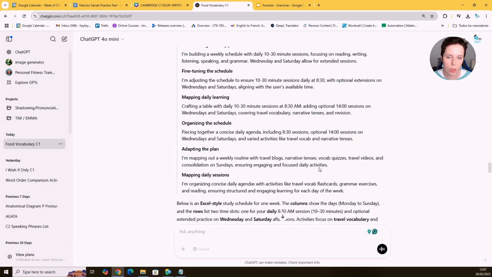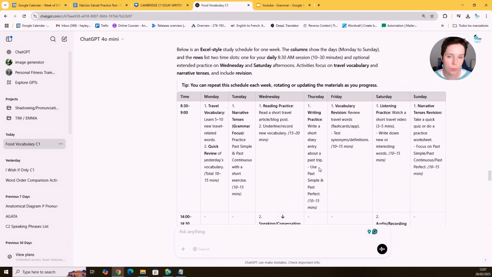So that's what I did originally, and it gave me this table. Okay, so you've got Monday to Sunday. Monday we've got travel vocabulary, learn 5 to 10 new travel words. Okay, you can do this with Quizlet, really great flashcard app. Tuesday, narrative tenses. Okay, so we're revising, practice past simple, past continuous. Read a short travel blog post for Wednesday. Thursday is writing, so write a short diary entry about a past trip.